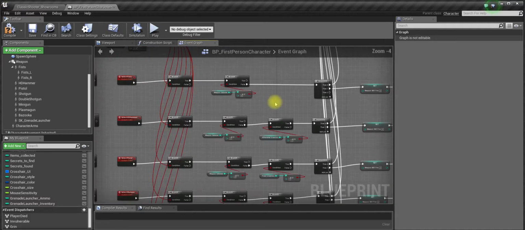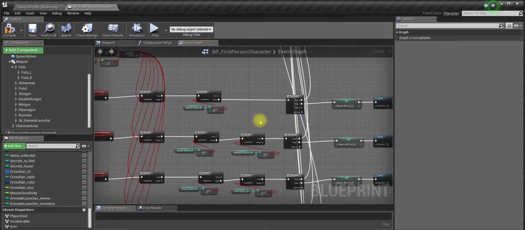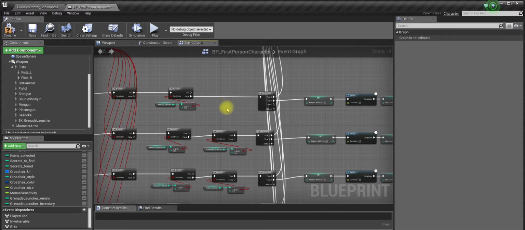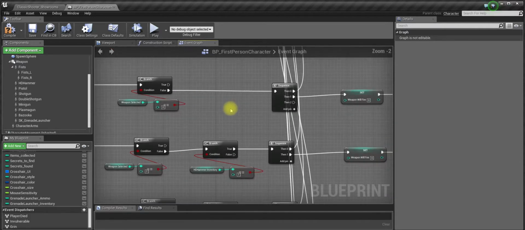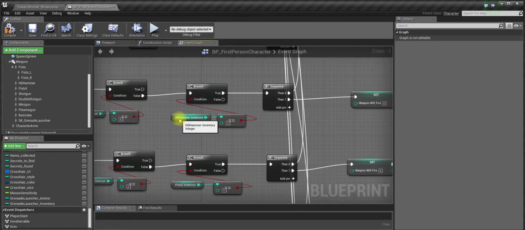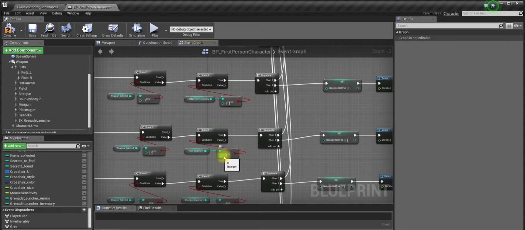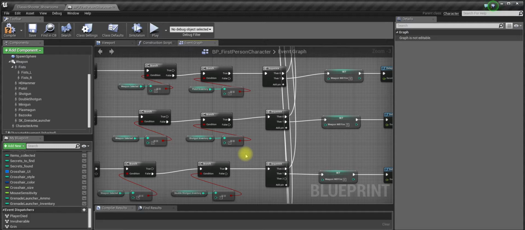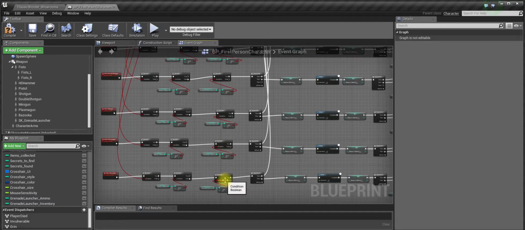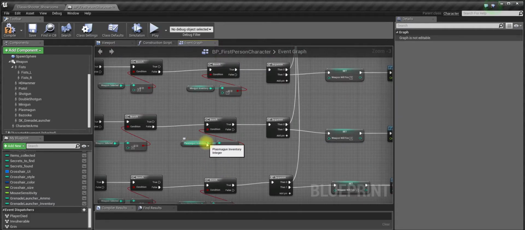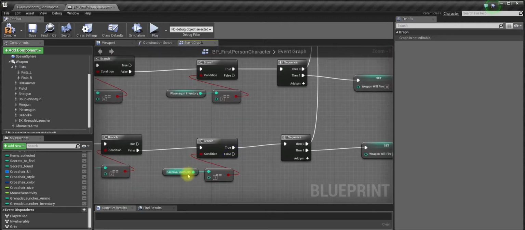Then we have, well, for the fists we're not checking this because we always have that, so to say, in the inventory. But for the rest of the weapon, we need to check if the hammer inventory is set to 1 or the pistol inventory is set to 1. When we get the pickup for the weapon, we are setting this variable from 0 to 1, which means we have it in the inventory and we can select it now and use it. So each of the logic checks if the corresponding inventory for the weapon is set to 1.